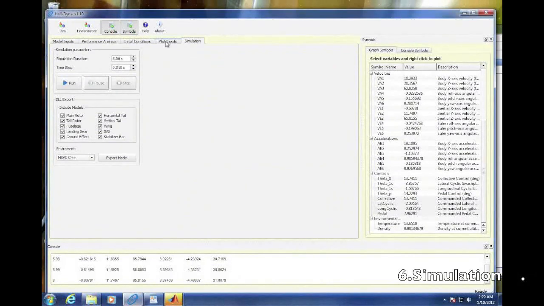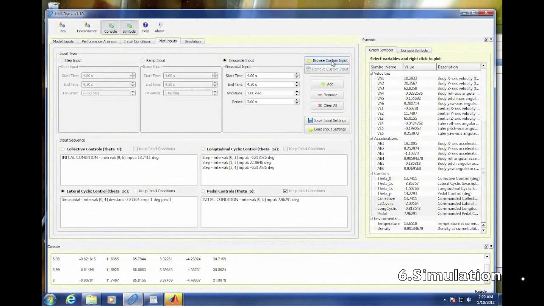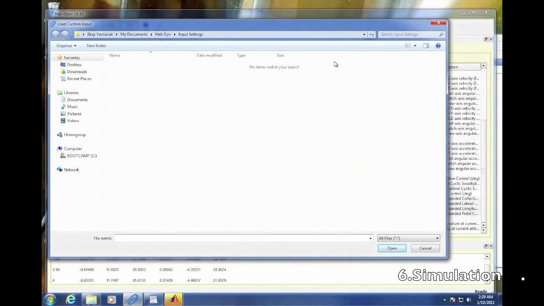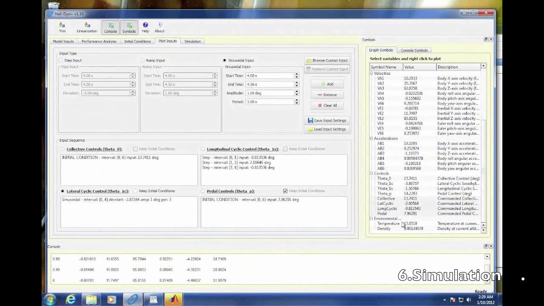Another one that might be quite useful is the custom input. Here you can actually write these pilot inputs as a text file. In this case I don't really have a file now, but you can have a text file where you define these numbers. The format of the text file is given in the help document. There you can check that.